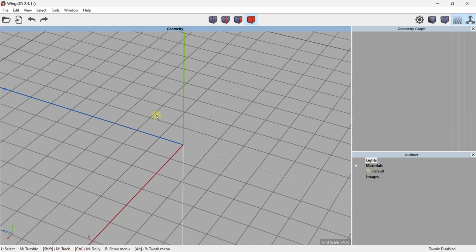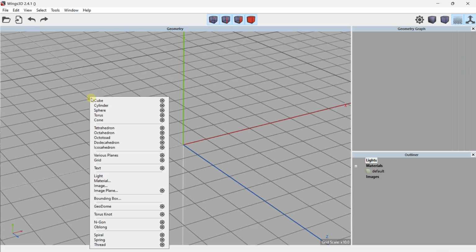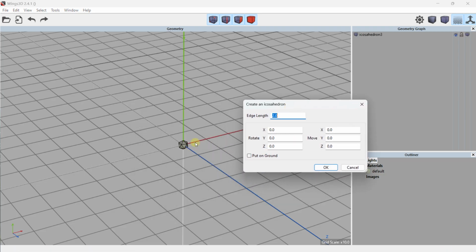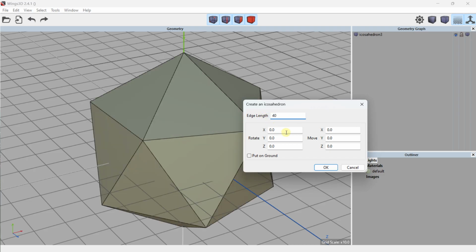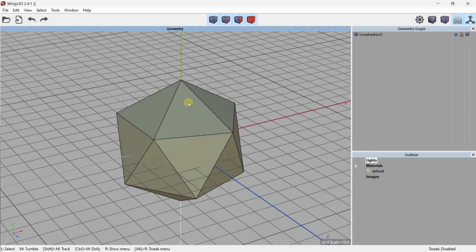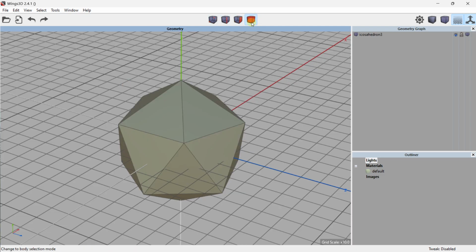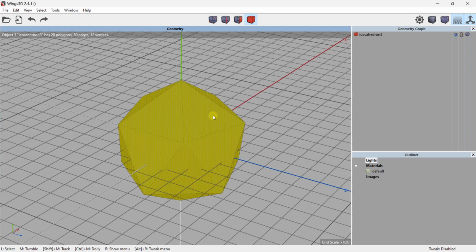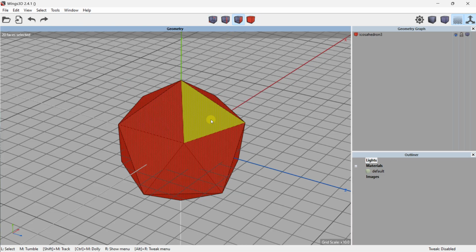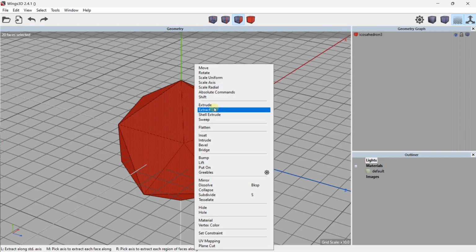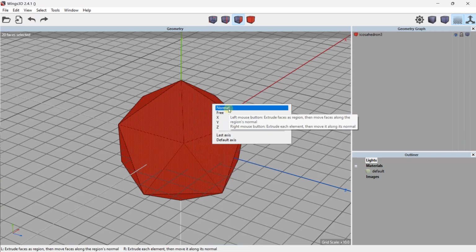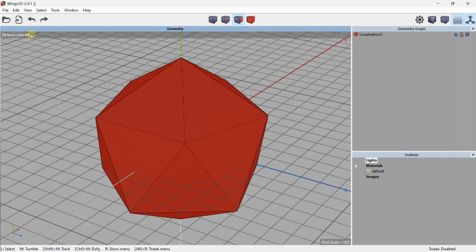Let's create another example. I will go right click, and I will create something like an icosahedron. The icosahedron will appear here. I can just define an edge length. Let's put, for example, 40, and I will validate. It is the same. If you click here, you can select all the object, and if you switch to this, you can select all the faces. If you go right click, extrude, and you define normals, you will obtain this render.